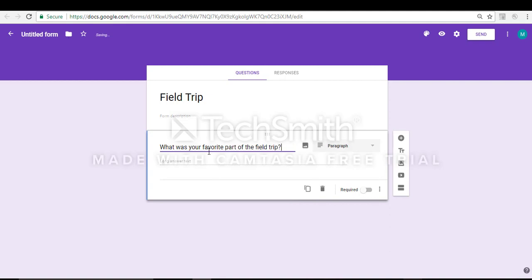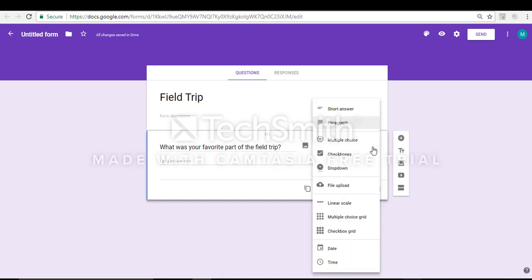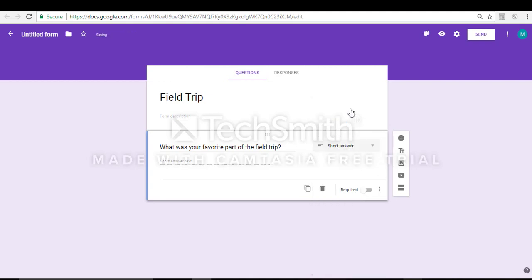Okay, and then we need to put in what type of answer that we want. I don't want them to have to write a whole paragraph, so I clicked on our drop down menu, and within the menu we have about 8 options. For this one, I'm going to put short answer because I just want them to briefly tell me. And then down here you'll see that it says required. We want to make this required, so I'm going to flip it over, and now that will be required when they fill out their survey.